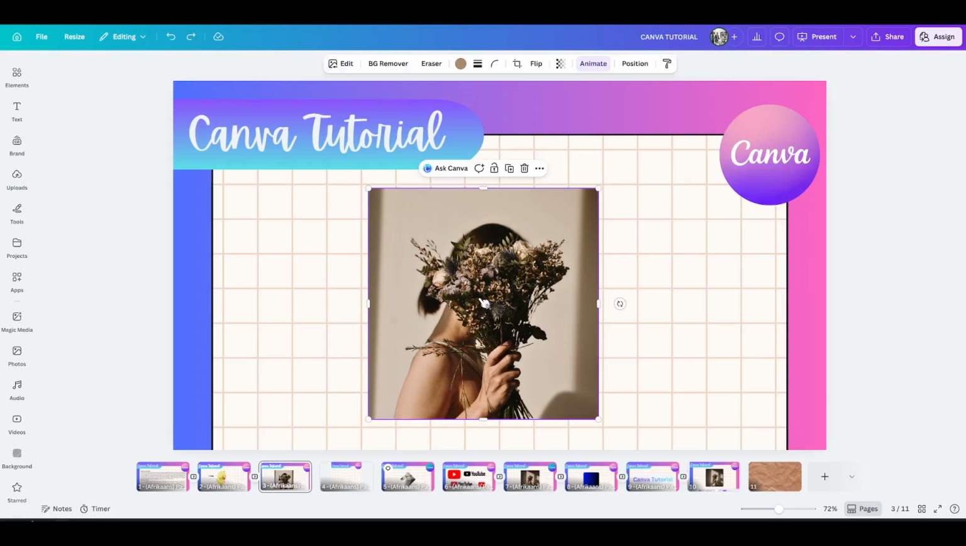Start by opening your project in Canva. Once your design is on the screen, click the element you want to resize. This could be a photo, a shape, a text box, or any graphic on your canvas. When it's selected, you'll see handles appear around it.